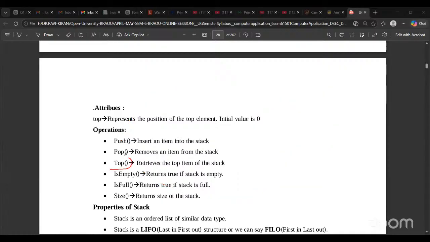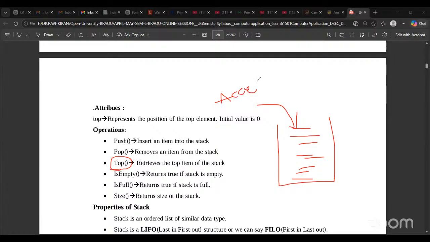Next one is top. Here you retrieve the top item of the stack. That means this is the stack which contains all these elements, and copying this top item, it will be retrieved. This is access, we can say the access.